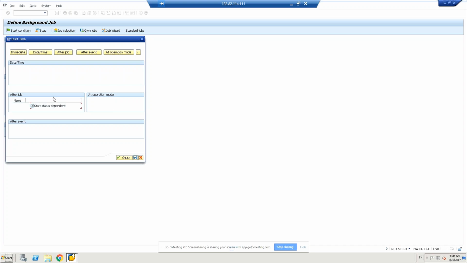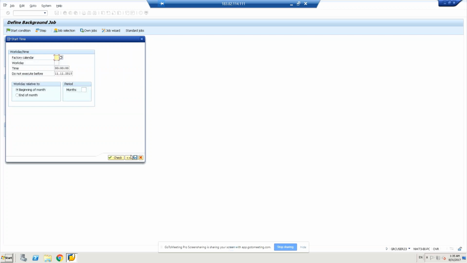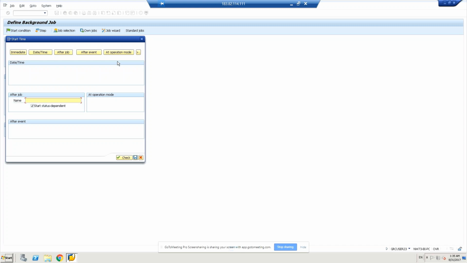Sorry, you don't know the particular term, that's why it is not used much. In real time, there is no use of it; maximum usage is date and time only. Either you go for immediate, or status dependent, where you are waiting for so and so background job. Checking the overall queues and everything is not possible, and even checking will take a lot of tasks. After job and the operation mode will be discussed later.